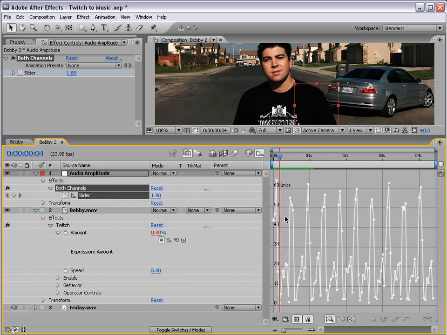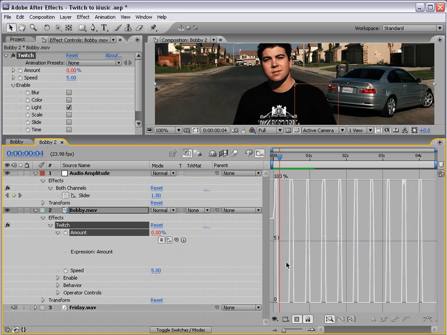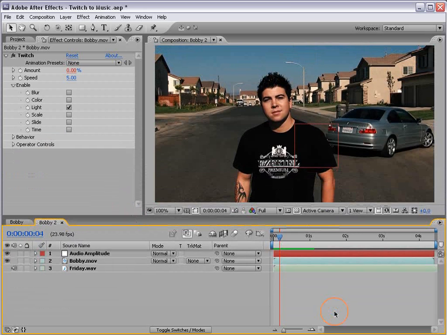So instead of having a really messy looking one, we're using that expression, which is creating a perfect on-off switch for Twitch. We'll go ahead and come out of all that stuff, and we can just preview it from here using just the light operator.